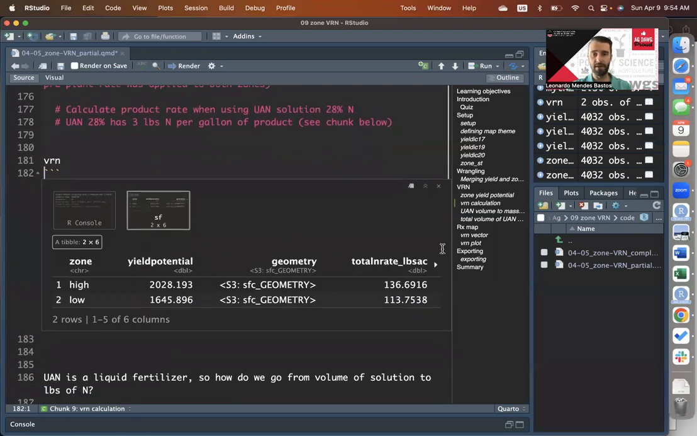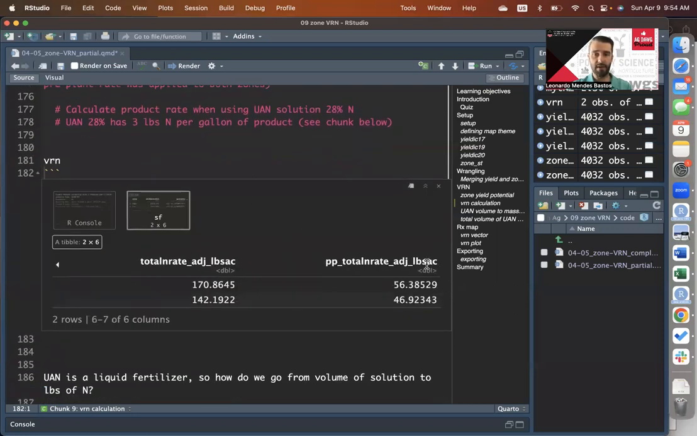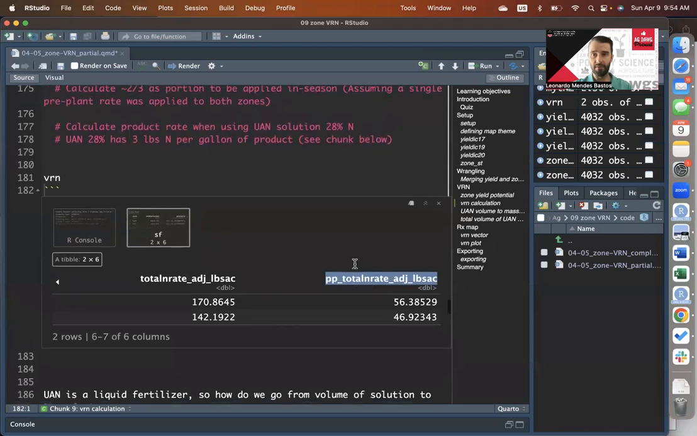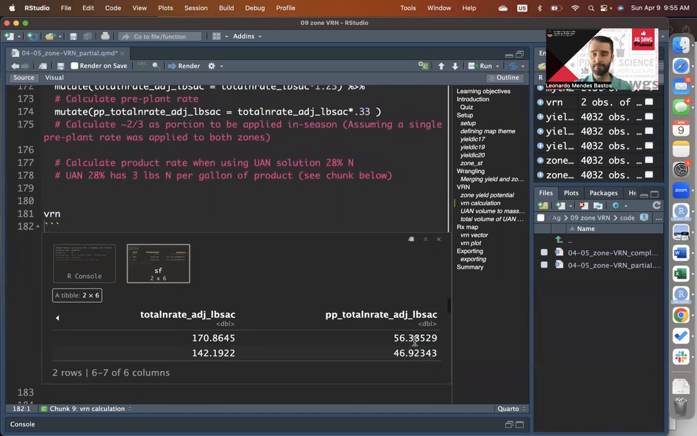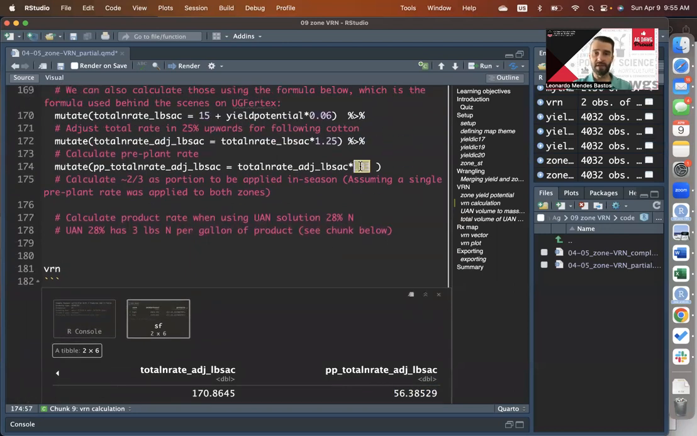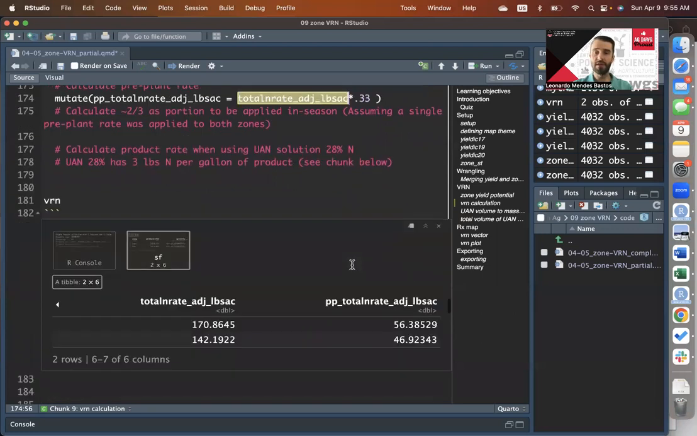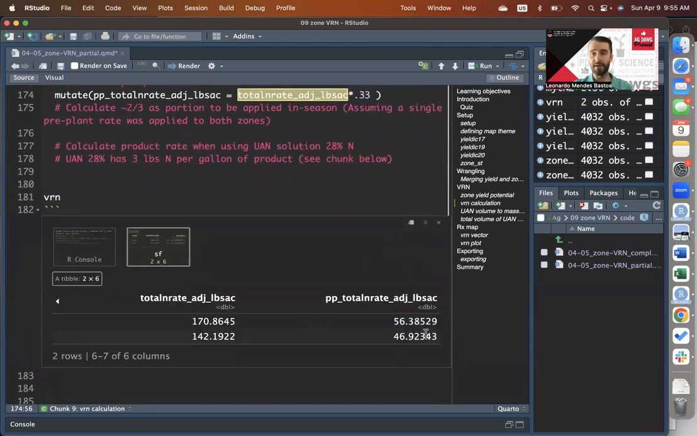and we print that object, now we have another column, right? The one that we just created for the pre-plant rate, where for the high yield zones applying 56 pounds of N per acre, for the low yield zones applying 47 pounds of nitrogen per acre. Of course, here, because we are applying 33% based on the total N rate, which is based on the yield potential of each one of the zones, we are getting different pre-plant nitrogen rates.